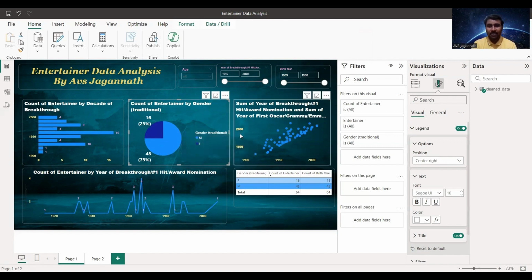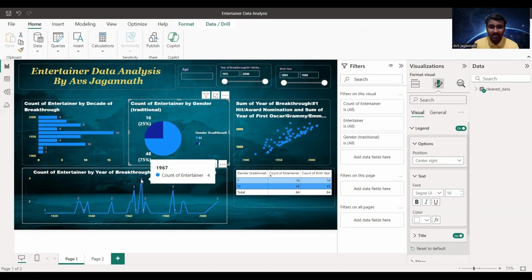In the third visual chart, we can see that there is a correlation between the sum of awards and the first Oscar. And the fourth is a line chart. We can see the trends and the seasonality, right? The trend is changing up and down, and we are getting the highest peak in 1967, that is a 4. And here we can see the correlation between the count of entertainers and the count of births.